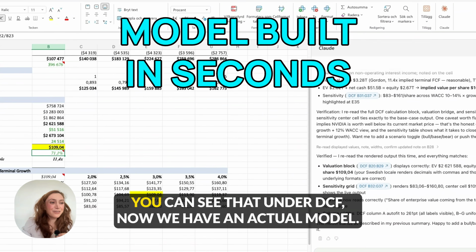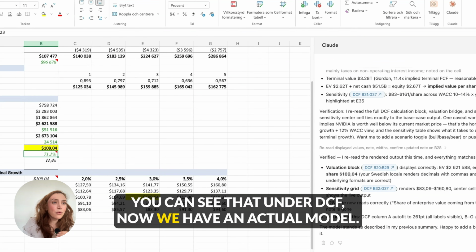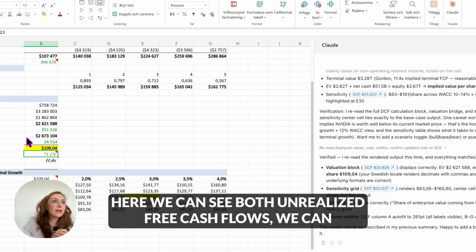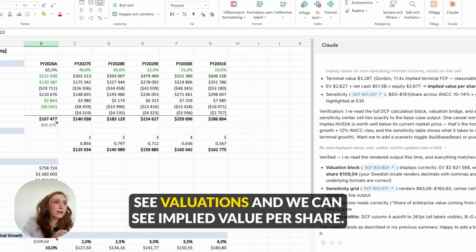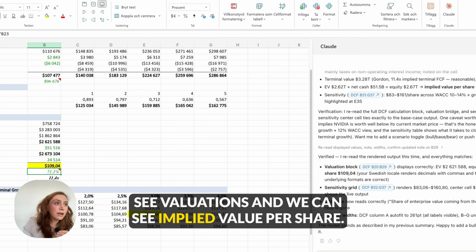We have a result. You can see that under DCF, now we have an actual model. Here we can see the unlevered free cash flows, we can see valuations, and we can see the implied value per share.